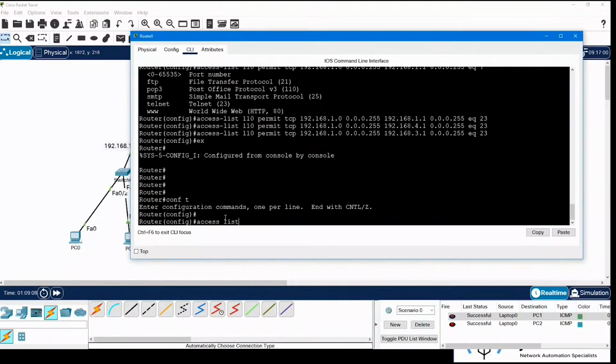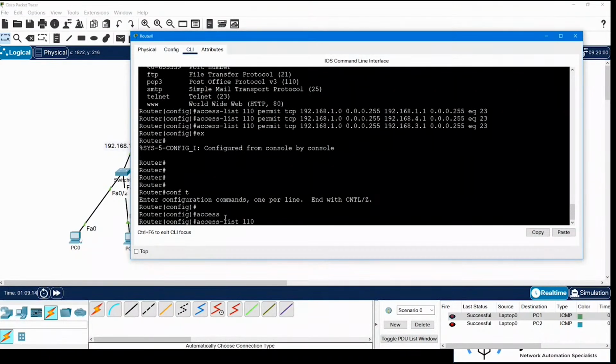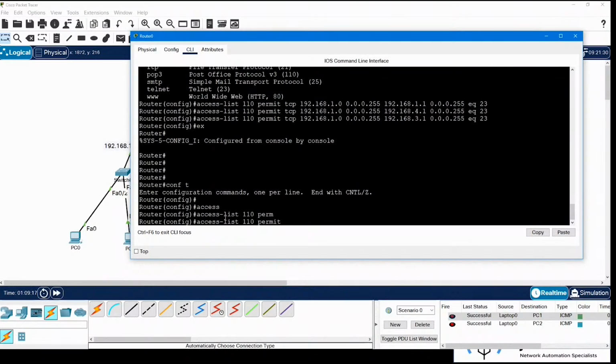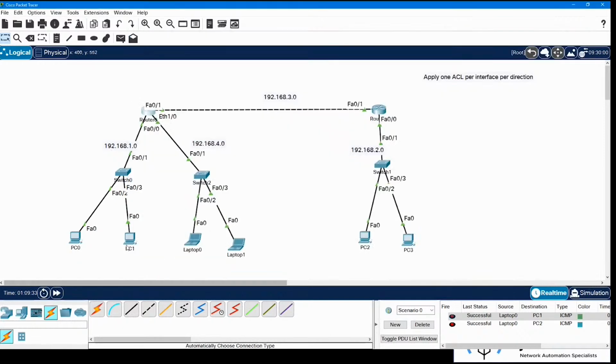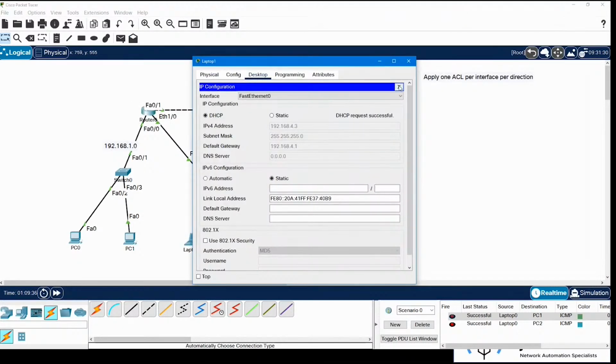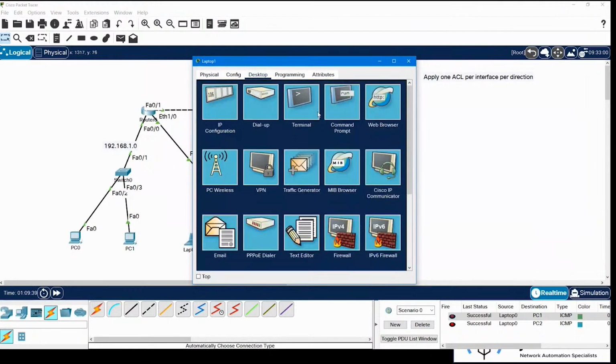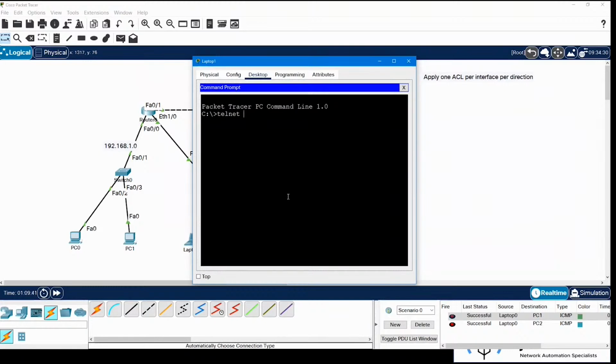access list 110 permit. Now we will tell it about the protocol, which is ICMP. Then any from any source to any destination. Make sense? Press enter. Take an exit. And now if you try making telnet sessions using this device, it might not work. So we'll say telnet 192.168.4.1, and okay, I'm still able to create the session.